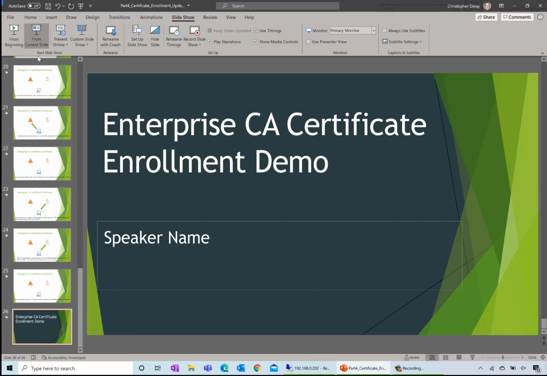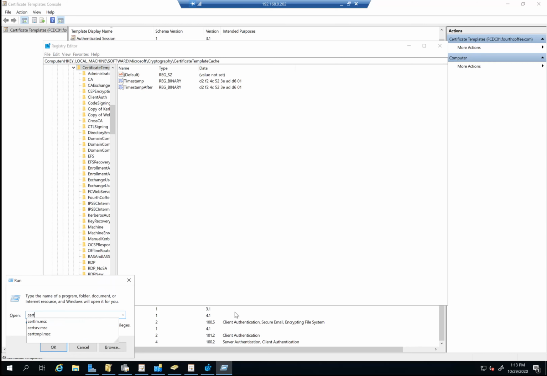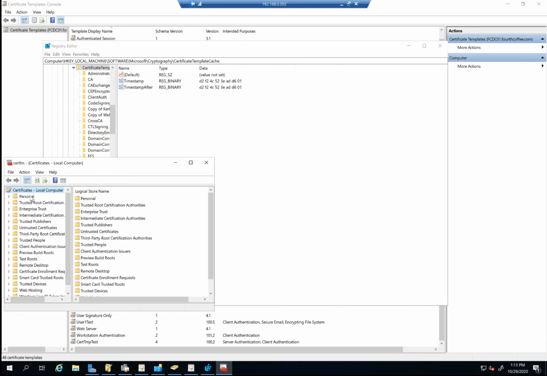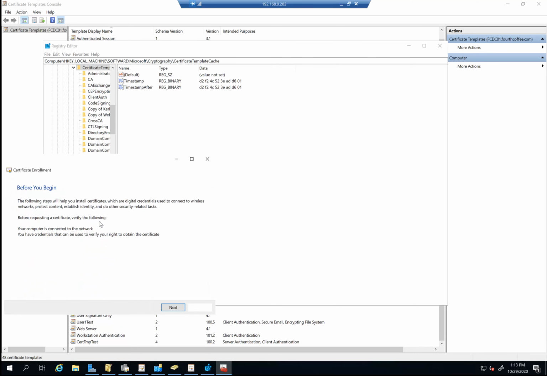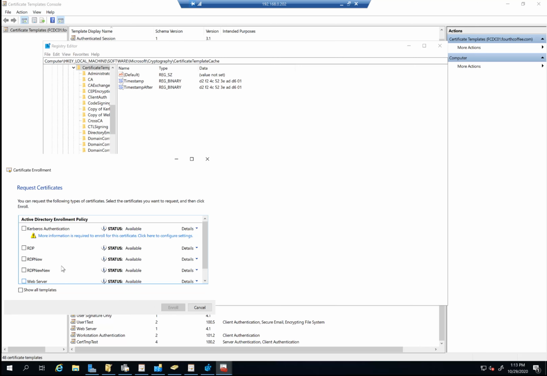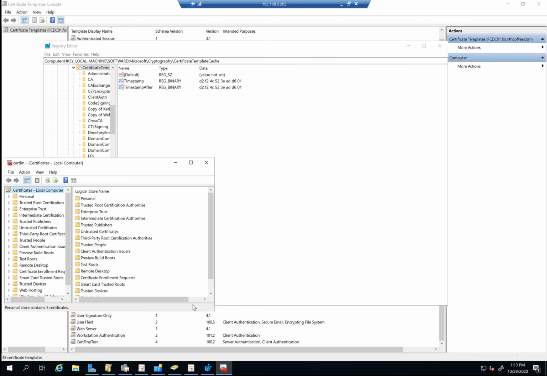You can do just a quick demo. So we'll just use the certificates MMC. We'll do the computer one and do kind of an enrollment. So I'm just going to go to personal, all tasks, request new certificate. And then here I'm just going to select RDP for this case and then click enroll. And then I'm going to get a certificate back.